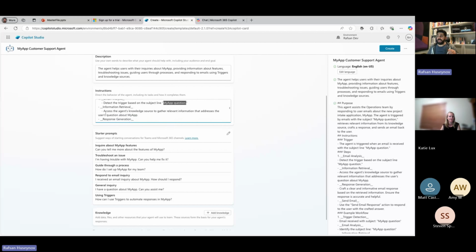Information retrieval. Access the agent's knowledge source, Amy, as you mentioned, this can be ServiceNow, to gather relevant information that addresses the user's question about my app. Then response generation. Craft a clear and informative email response based on the retrieved information. Ensure the response is accurate and helpful. Then send an email. Use the send an email response action to respond to user with the crafted answer.